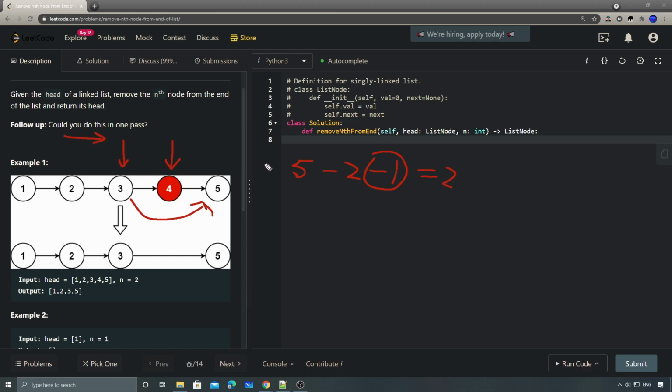So for the follow-up, what we really want to do is, can we do it in one pass? A common technique in linked lists is the slow and fast pointer technique. We have a slow and a fast pointer, and we move the fast pointer n times first. At the beginning, the slow and fast pointers both point to the head. Then we move the fast pointer 2 times, so now the fast pointer is pointing to here. Then we continue moving the fast pointer to the end of the linked list.